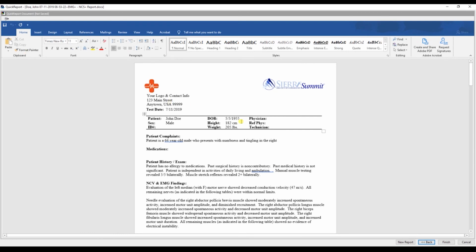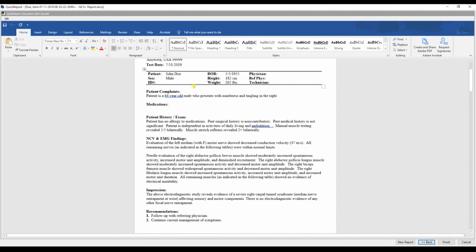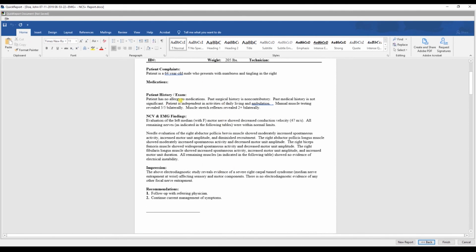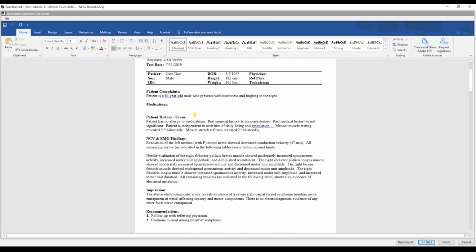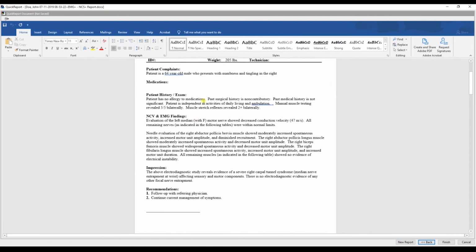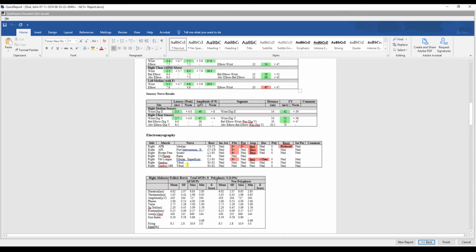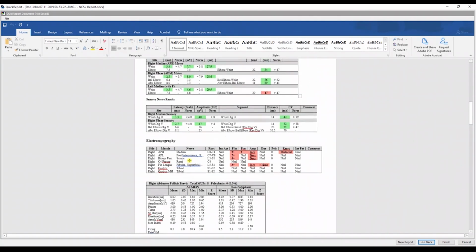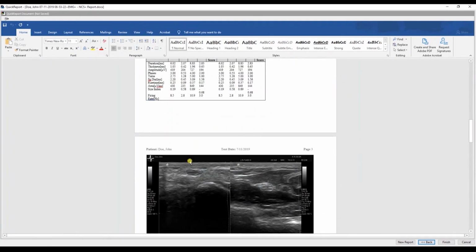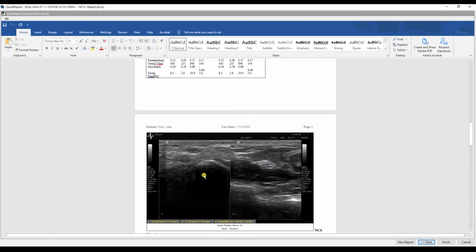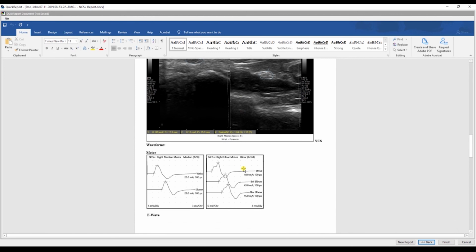recommendations. So we can format this however you'd like, but what we have set up right now is kind of the meat and potatoes on the first page. So you have your complaints, history, findings, impressions, recommendations. You can have a signature in here if you want, so it can be digitally signed. Then we have our findings in table format for nerve conductions, EMG, and then as you can see our ultrasound images right here as well. You can see the measurements, the ratio, and then your waveforms.